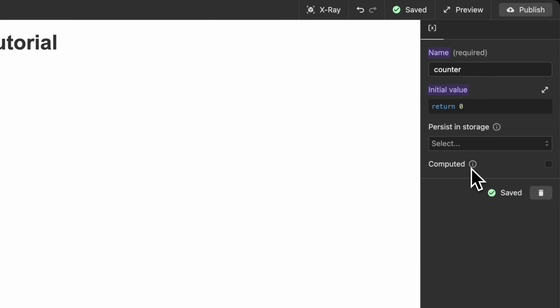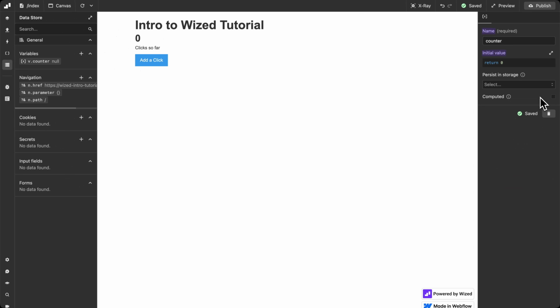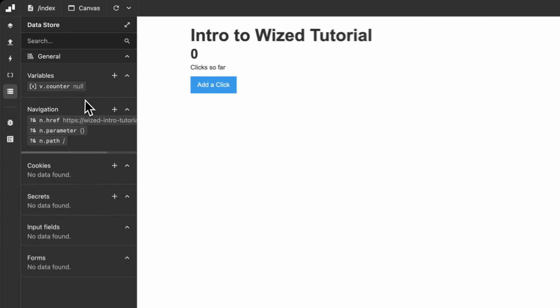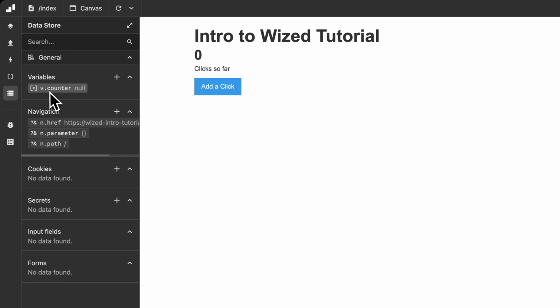And computed lets us change the value of the variable. It lets us update it when other things happen in our application. We're going to look at that later on. So back over on the left-hand panel, we now have our counter variable. And it says null at the moment. If we refresh the page, it is going to say 0. So far, so good. Now we need to set up our button.